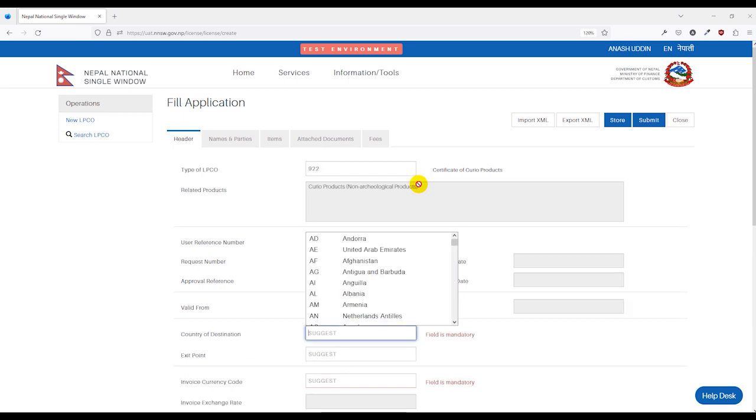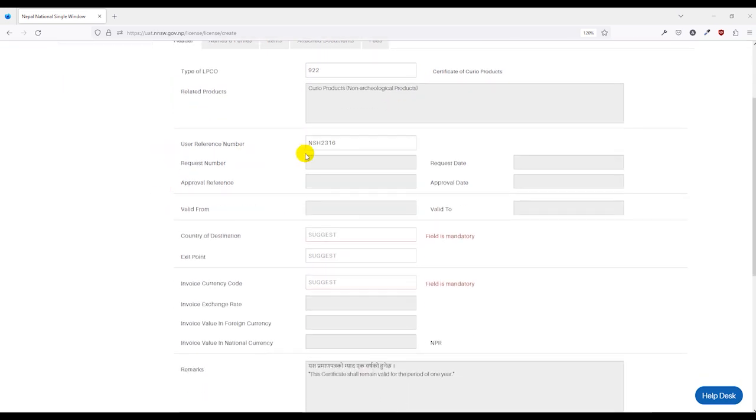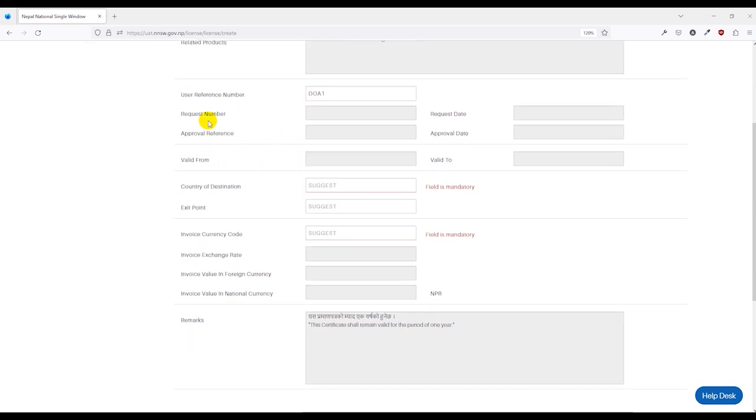In User Reference Number, you can edit the system-generated code to enter your own code which can be used to search this application later. Request Number, Request Date, Approval Reference, Approval Date, Valid From and Valid To fields will get auto-filled by the system after submission and processing of the application.